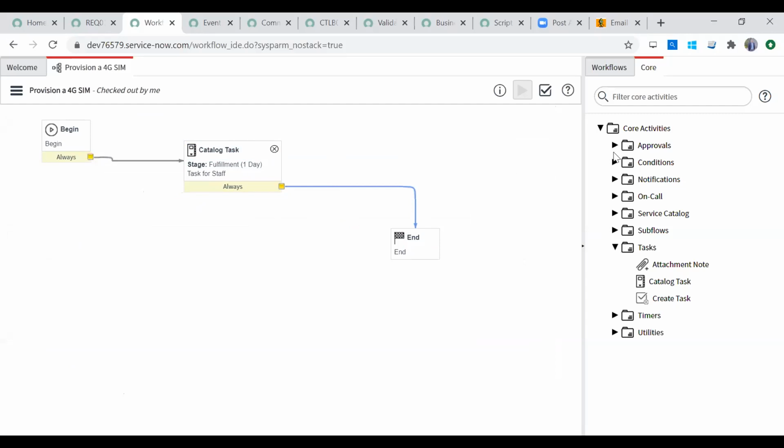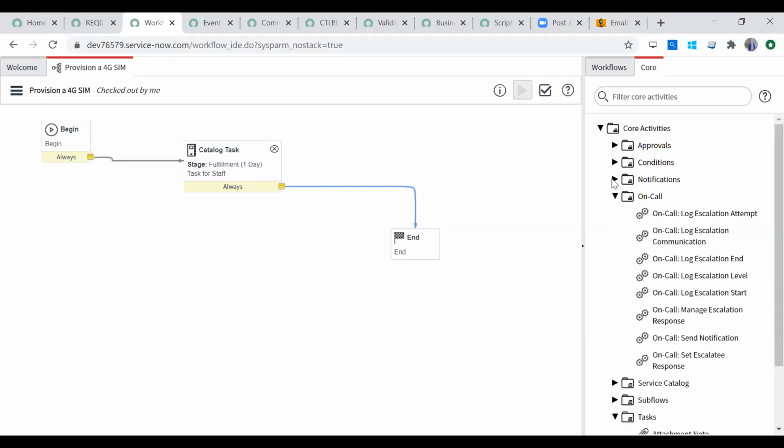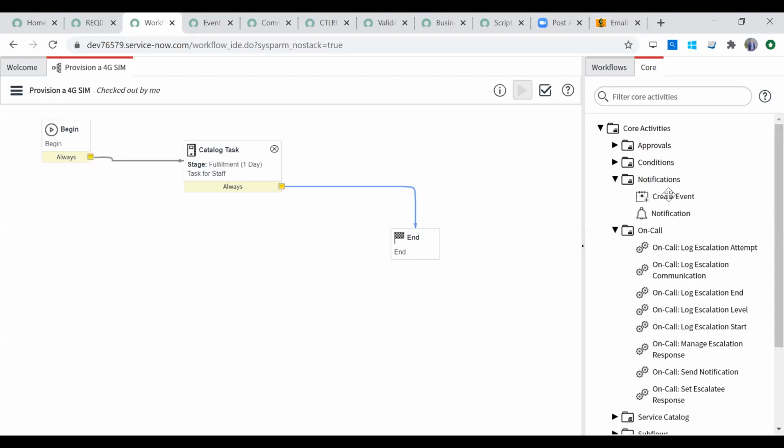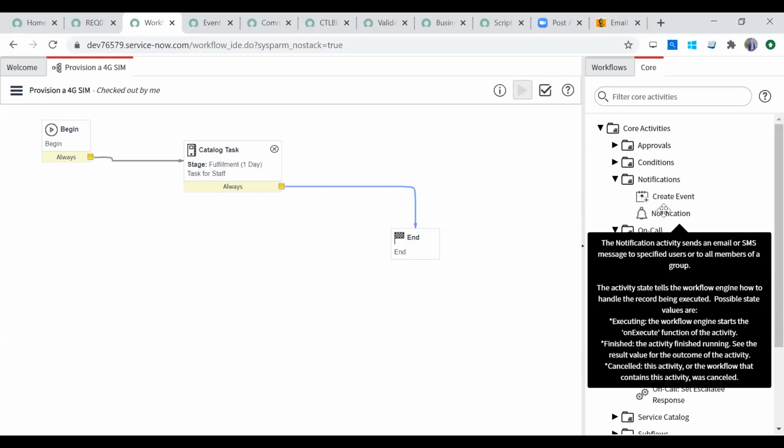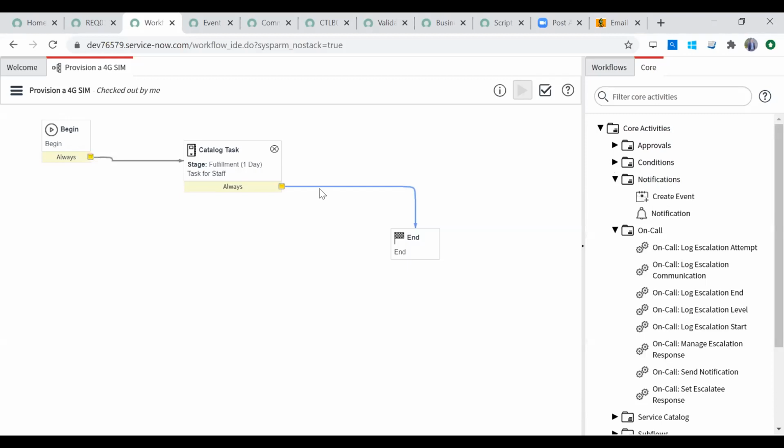You can add approvals, conditions. You can fire emails. You can do a lot of stuff. You can go and explore all these activities. You can read about them. There are a lot of them. You can fire events from here. We fired an event using gs.eventqueue and gs.eventqueue schedule. You can also fire events from within workflow and then have your notification based on those events, and they will go out. You can have notifications straight away going out from within workflow.